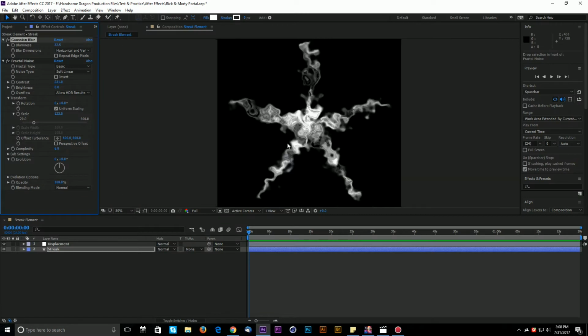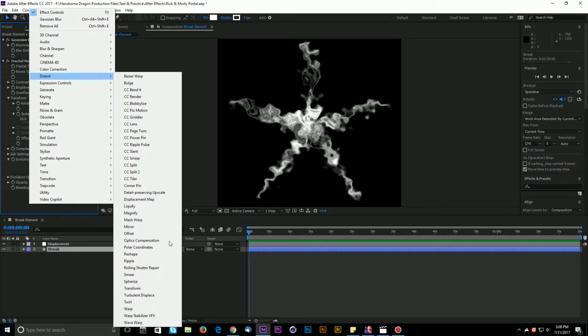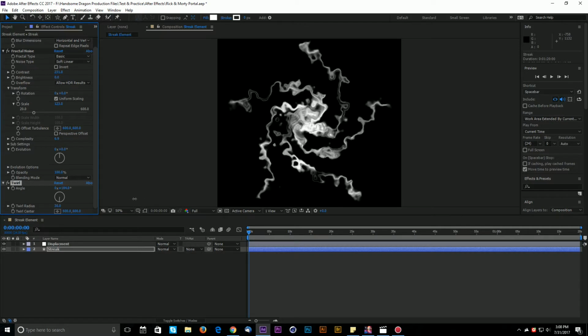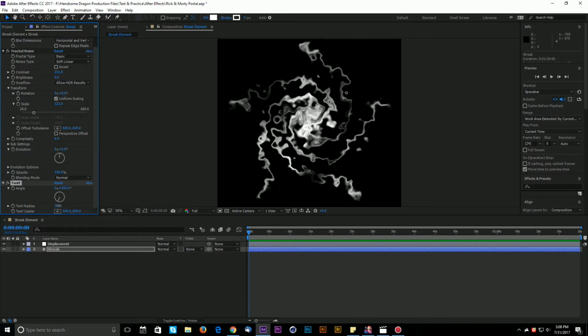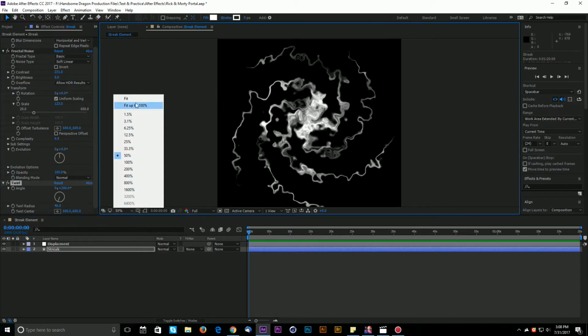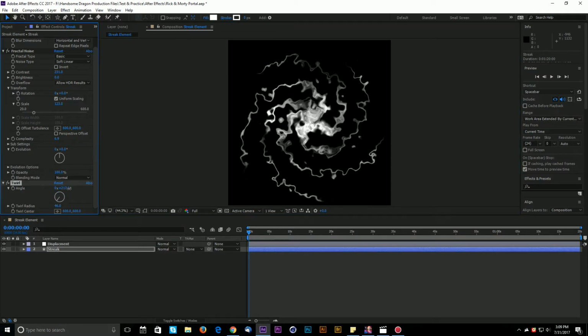So, after that, what we wanna do is we wanna highlight our streak, right-click it, go to distort, and then go to twirl. And now if we fiddle around with the angle, we are now seeing that it's twirling. Increase the twirl radius, like that, go to fit. And now we are getting a really nice twirl.